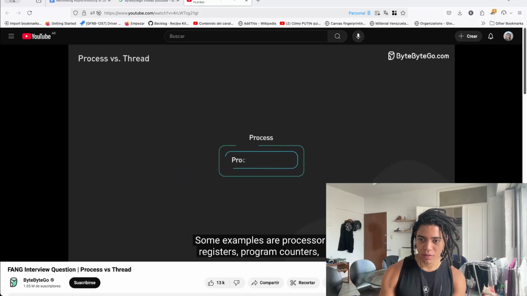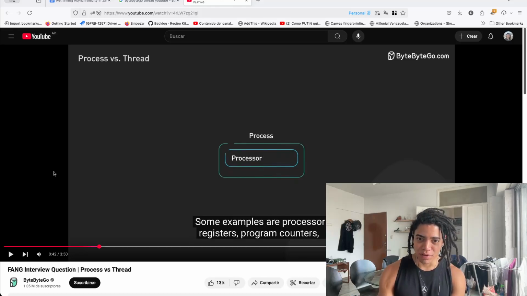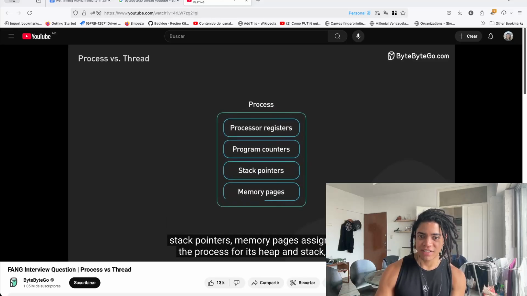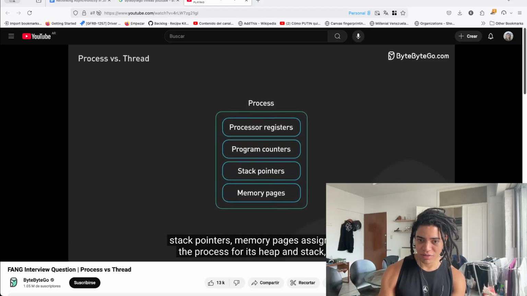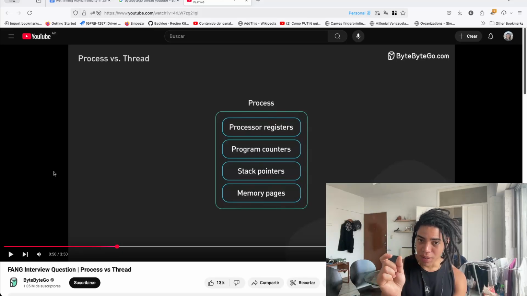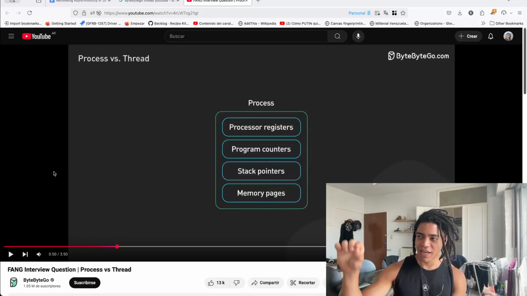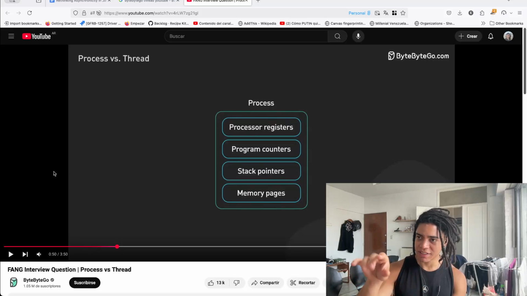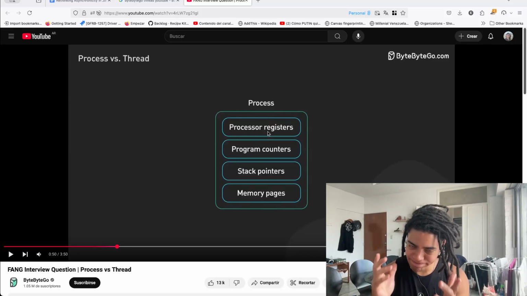Some examples are processor registers, program counters, stack pointers, memory pages, process memory, heap and stack, etc. So you have process registers, program counters, and stack pointers. This is a couple of examples of processes. With the stack pointer, you say, hey, at which point am I in the current program, and the program counter is the line of code that it is on. Processor registers is that, okay.